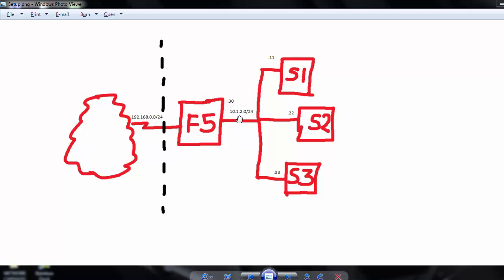The internal network is having the IP of 10.1.2.0/24. .30 is my internal IP that I have assigned to F5. .11 is my first server, the physical server. .22 is my second physical server, and .33 is my third physical server.